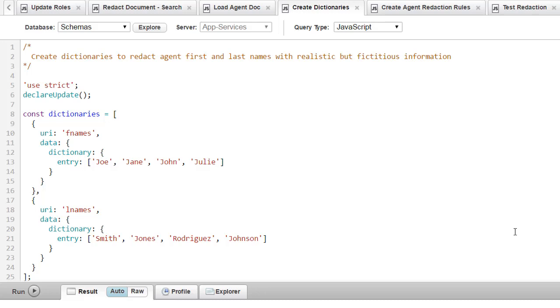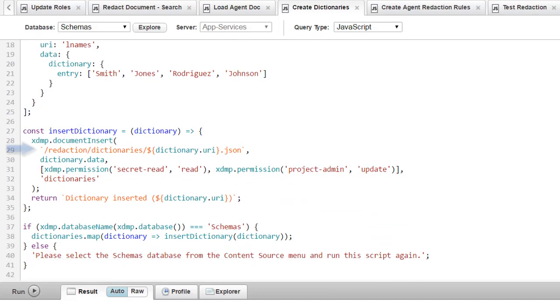You'll see our dictionaries defined here in the code as JSON objects. Also note the URI that these dictionary documents are being assigned when they are inserted into the database down here. We'll need to reference that URI when we define our redaction rules. So let's run this code and insert our dictionary docs into the schemas database.